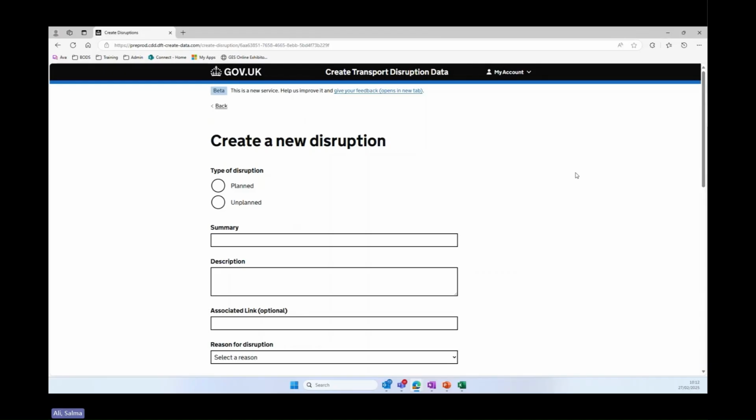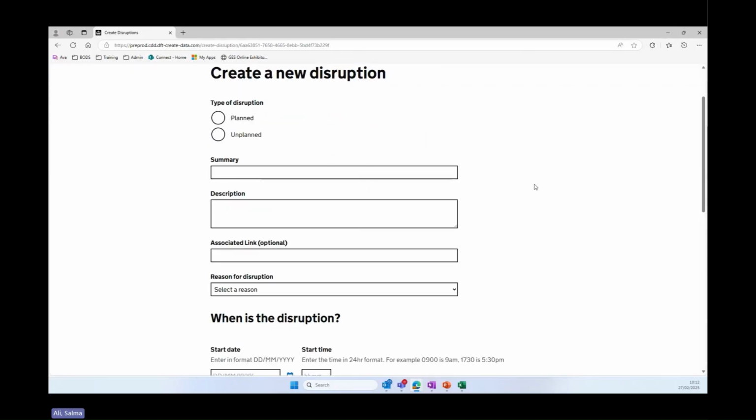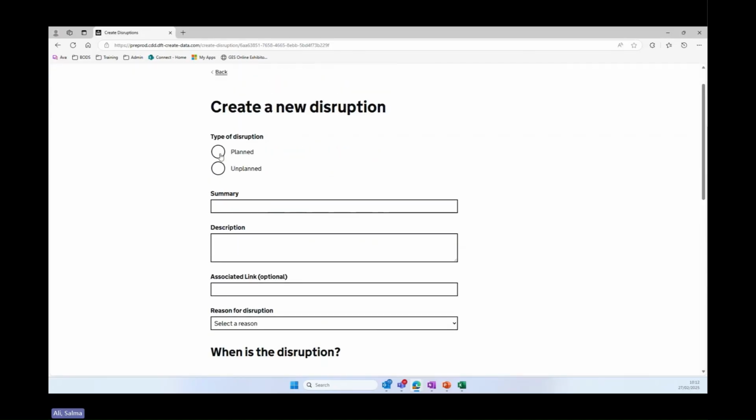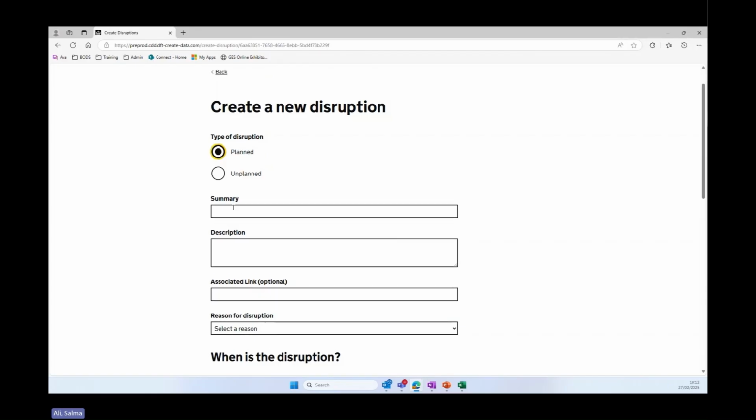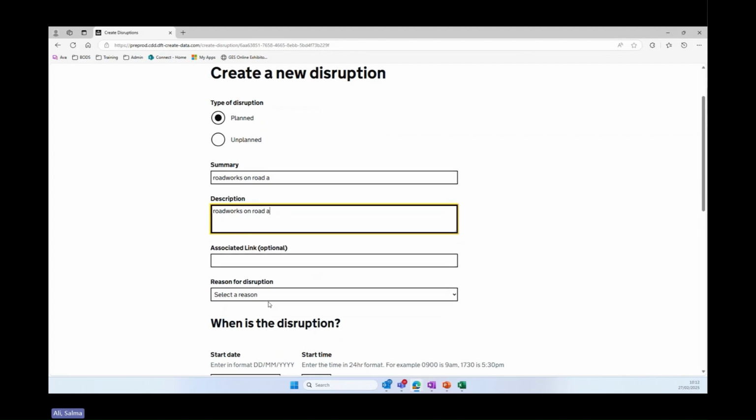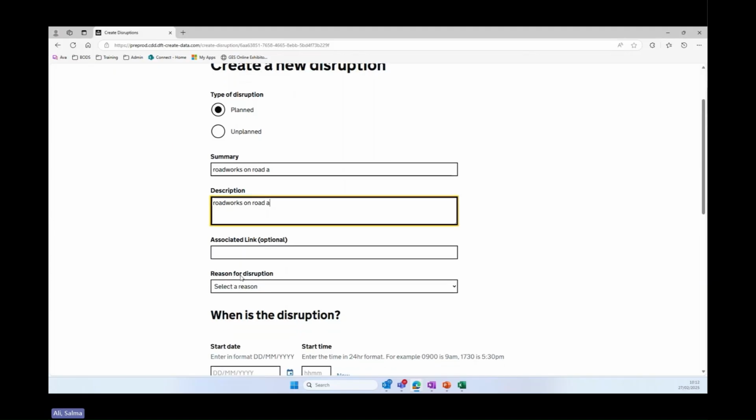So if you click create new disruption, you can decide whether a disruption is planned or unplanned. So I'll go with planned, and I'll say roadworks on road A. And the description is a mandatory field. That's just adding extra information that you might have about the disruption. I'm just going to copy across for now. The associated link is an optional field. Some people decide to put, for example, their local authority website or a link to their one network, etc.